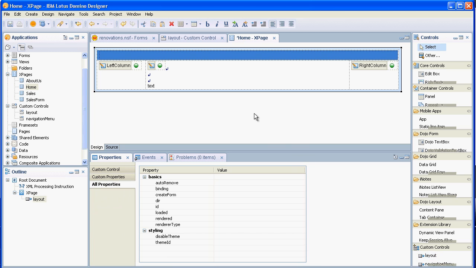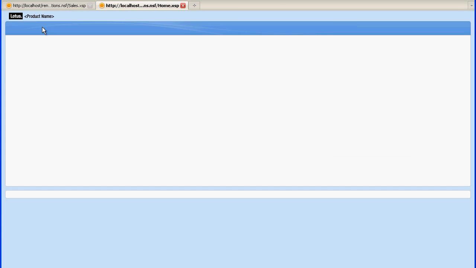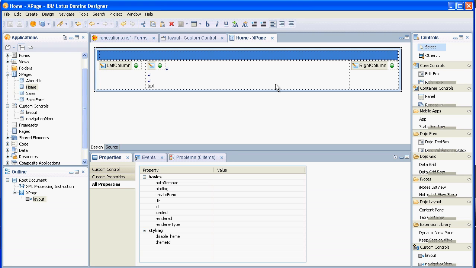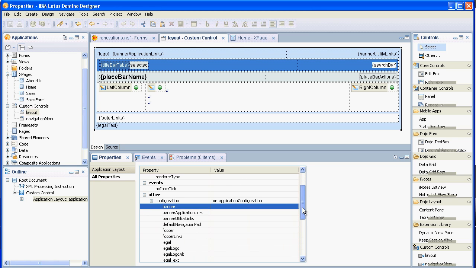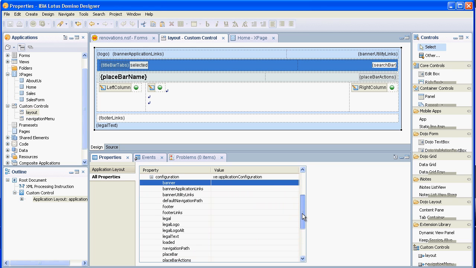I add the layout custom control to the page, save it and preview it in a web browser. As you can see, this already gives us the One UI look and feel. Now let's return to the custom control and explore the configuration property of the application layout control. Through this property we can define a number of different attributes on the layout.